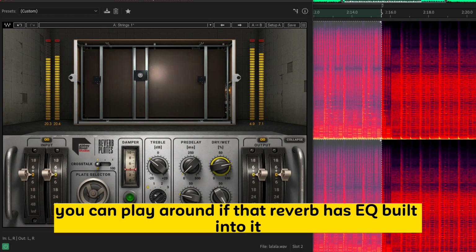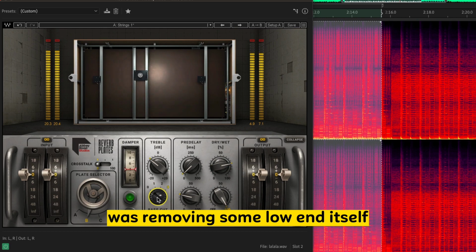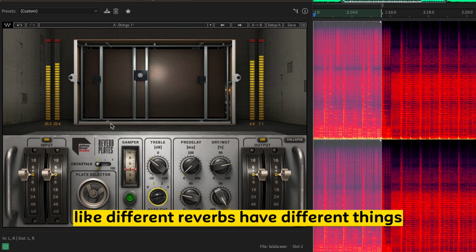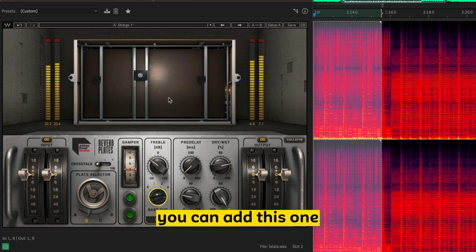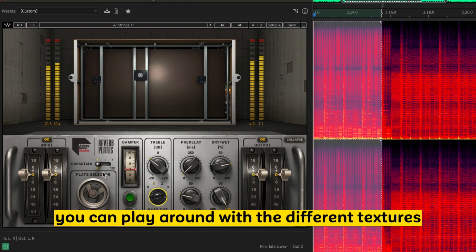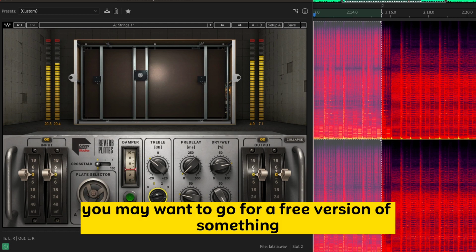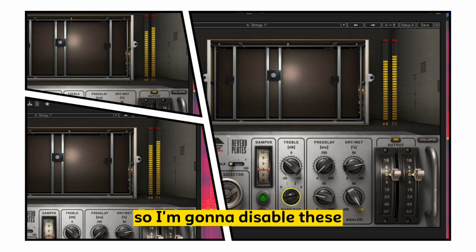You can play around if that reverb has EQ built into it, where it's removing some low end itself, where it's dampening the sounds. Different reverbs have different things you can add. This one you can play around with the different textures, the different plates. You may not want to do this though. You may want to go for a free version of something. That's fine. So I'm going to disable these.